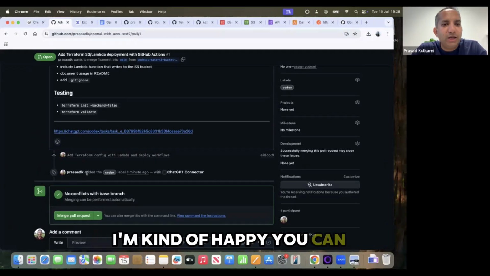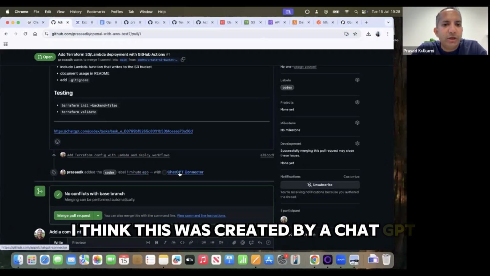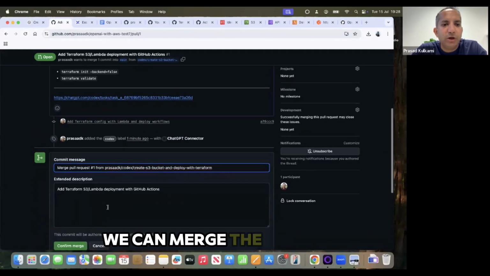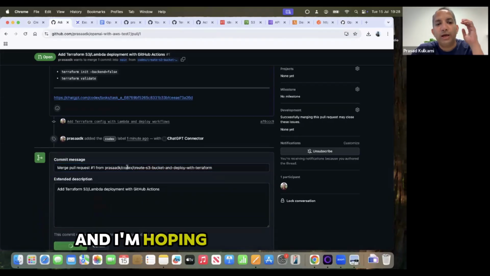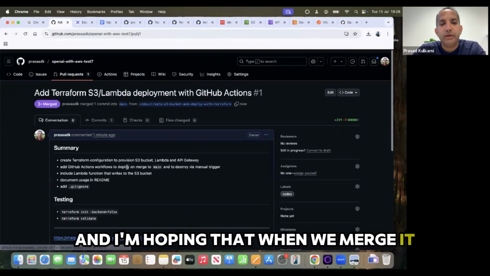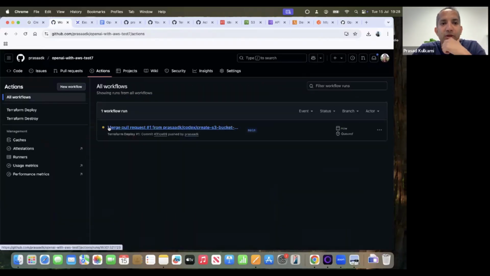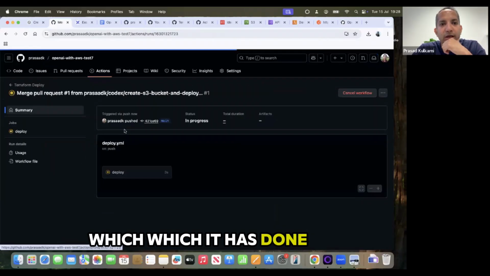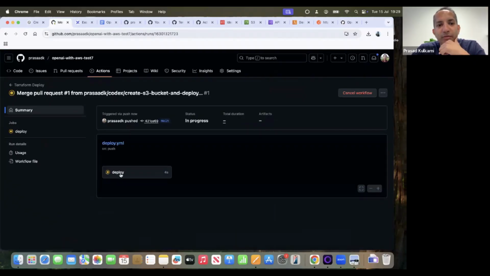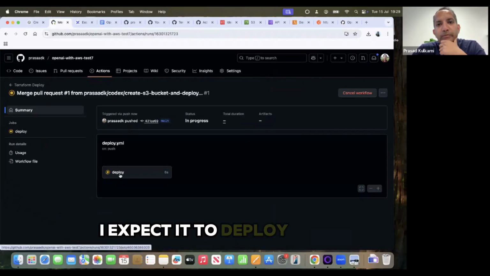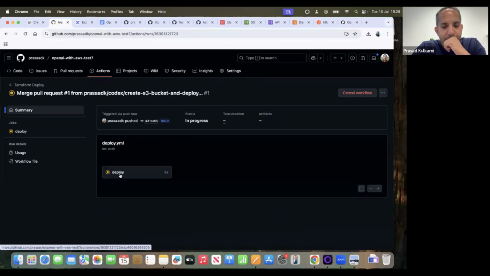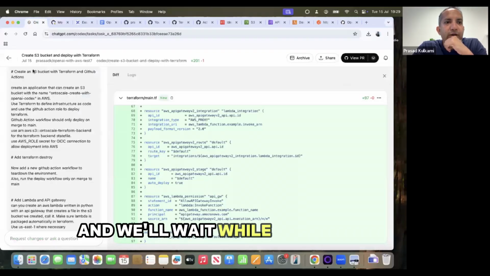I'm kind of happy. You can see, I think this was created by a ChatGPT connector. We can merge the pull request, and I'm hoping that when we merge it, this will trigger a GitHub action, which it has done. And again, fingers crossed, I expect it to deploy the whole infrastructure. And we'll wait while it deploys.